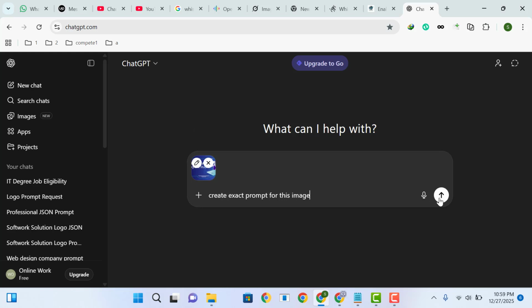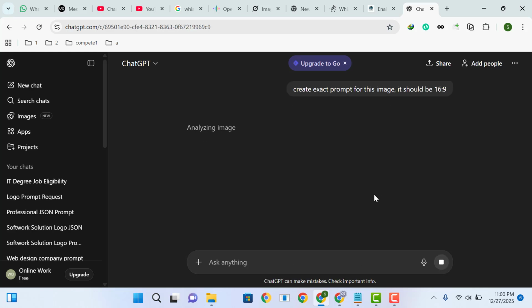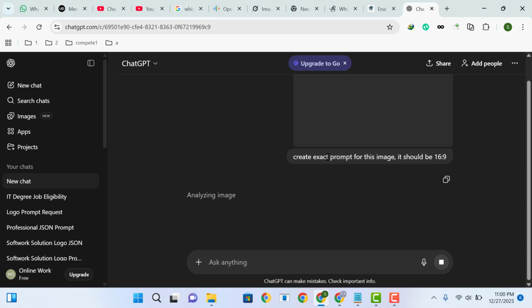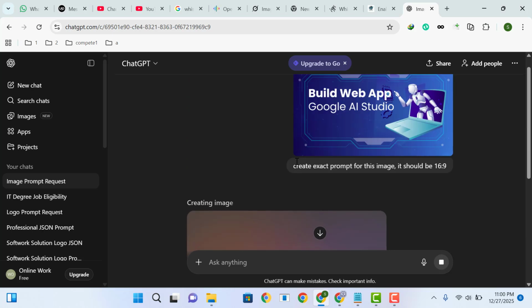and then press enter. Also you can type it should be 16:9, and now within few seconds we will get the prompt.